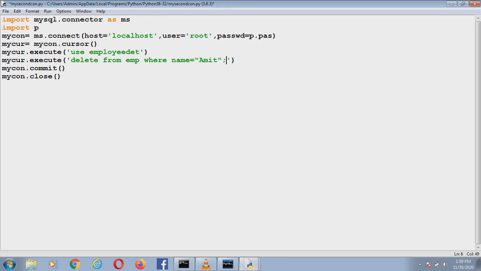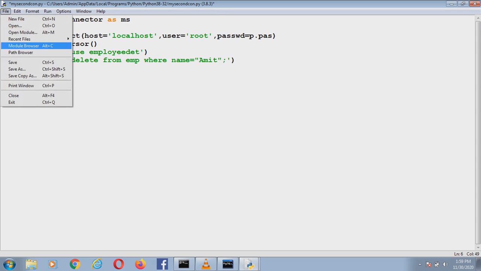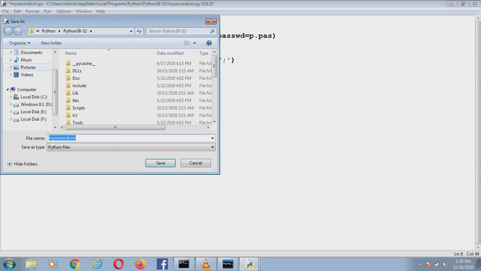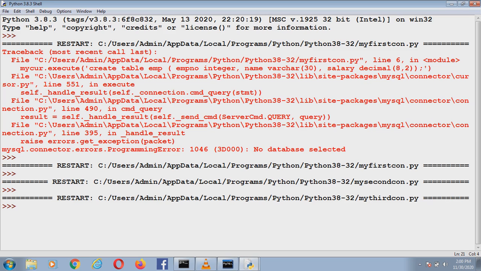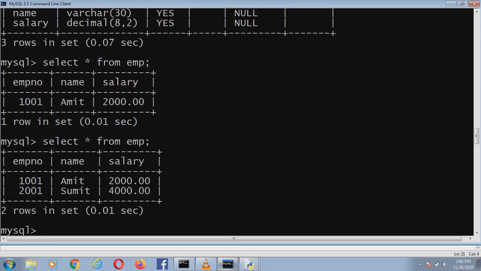Run it and see. But before running, let me save it, because I have changed the code. I want to keep it for my use. So I'll write my third con. Any name I can give. My third con I'm writing, and I am running it. So I run it. Again it works. So delete also works. If you want to see it, see.